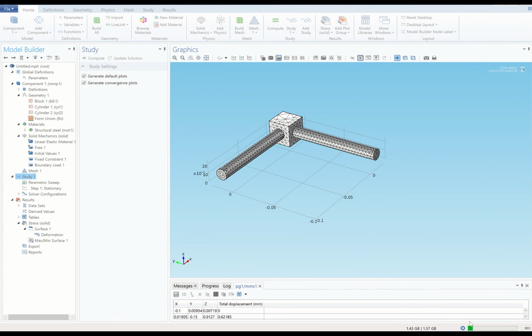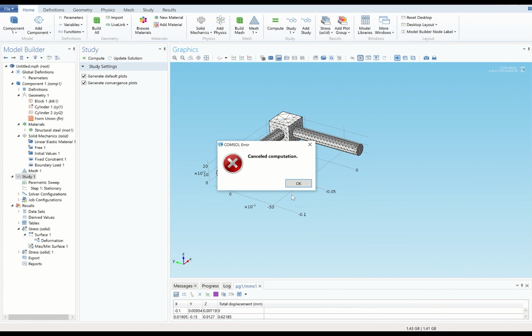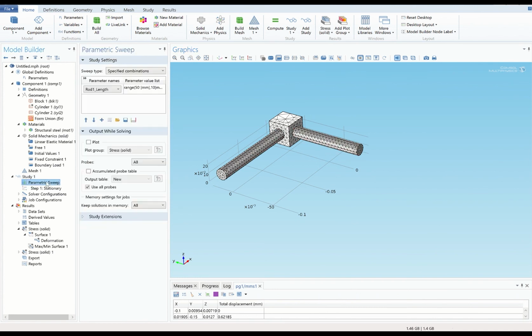And notice the progress bar in the lower right hand corner. And you know what, let me cancel it real quick. I'm just going to press cancel. I'm aborting that because I wanted to point out, notice how it was computing but it wasn't showing us any results. That's because in the parametric sweep I forgot to click on this plot. Okay, so I want to click on this plot so that it outputs the results while solving.